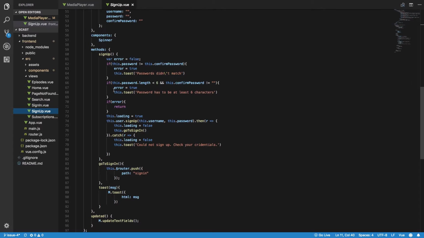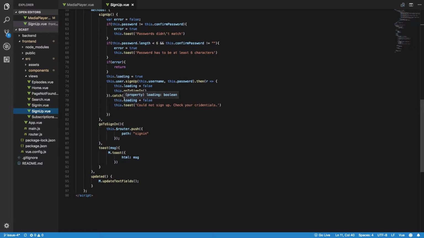Before we're actually signing up, we're doing some basic checks on the front-end side in order to not throw away data that we already know is wrong to the backend. And then later on, we will use the sign-up function from the user object that will actually send the data to the backend, where it will do its final validation.